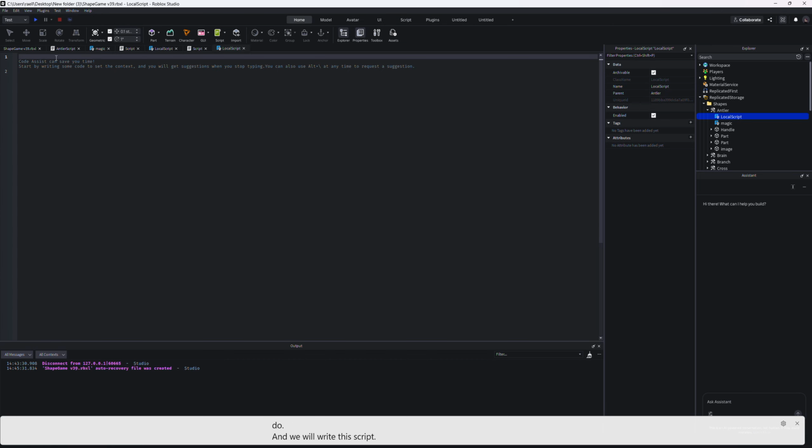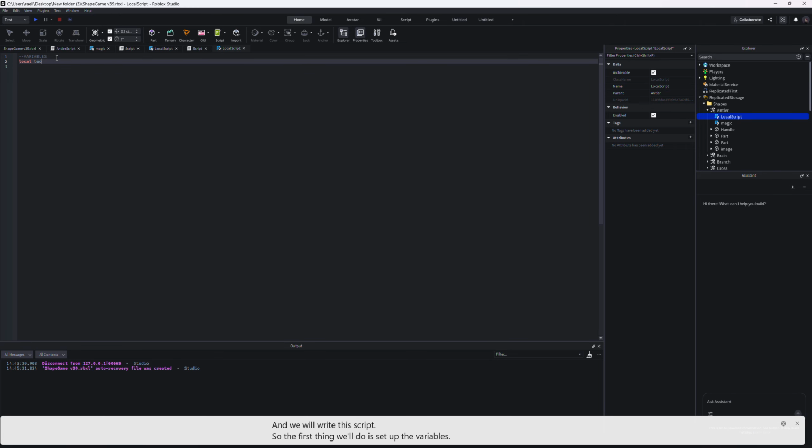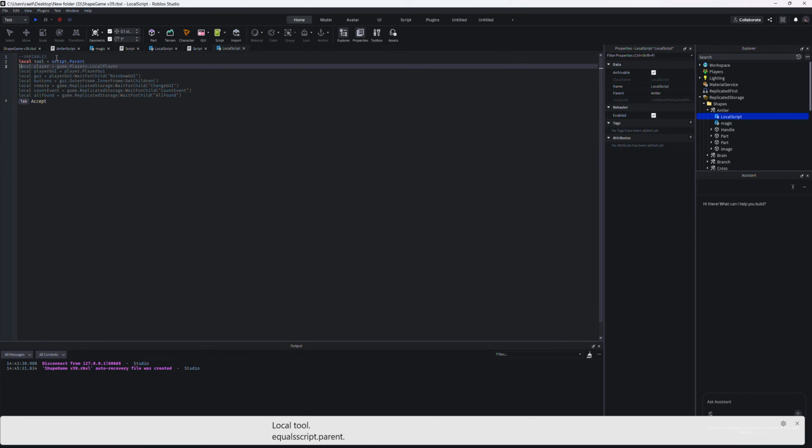Okay, so the first thing we'll do is set up the variables. Local tool equals script.parent. Local image part equals tool, wait for child, image. And remember, when we open up the tool, we have a part inside of each one of them named image.